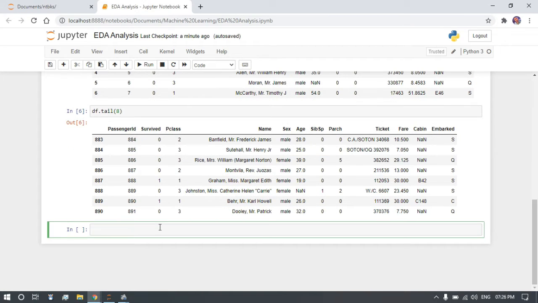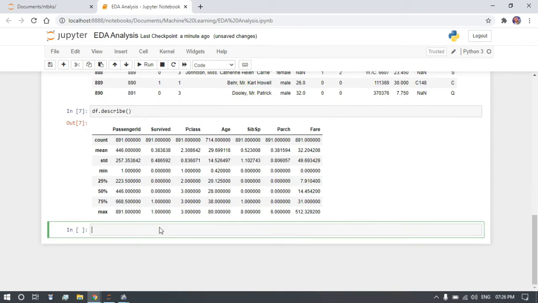Next, I'm going to show you how to use the describe command. I'm going to write df.describe. This describe command usually gives out basic statistical details like count, mean, standard deviation, etc. With this you can see the mean and standard deviation of the numeric values present in your data.